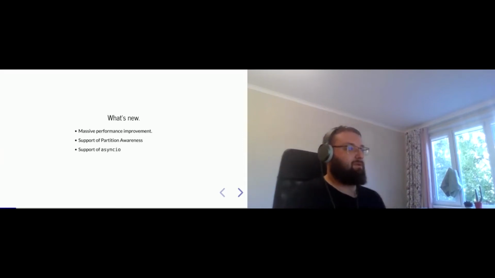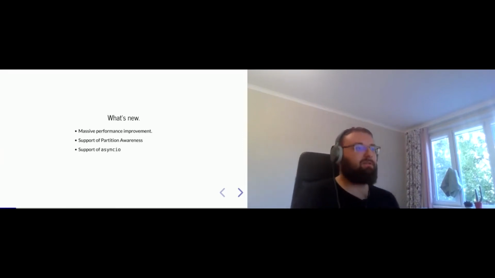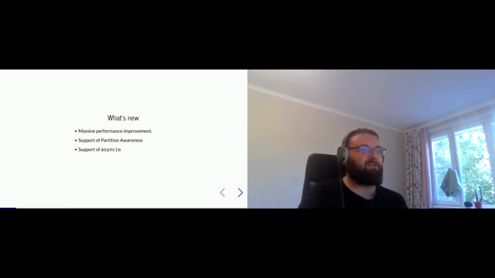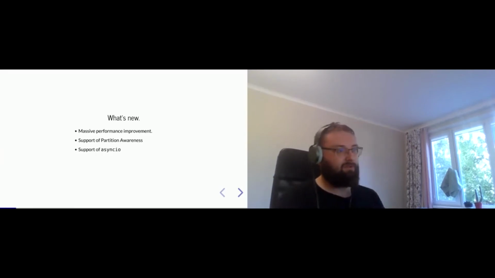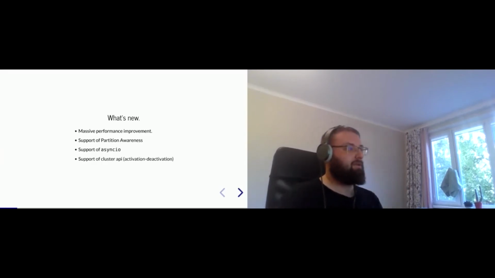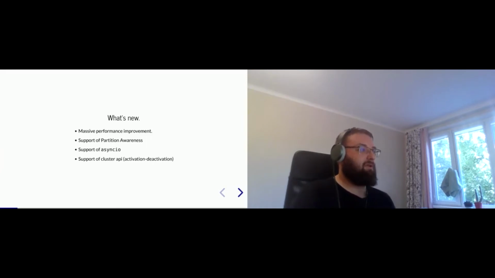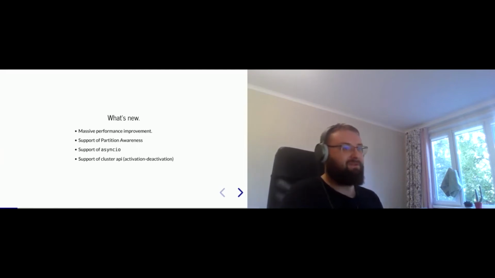The next one: we have support of asyncio. So our thin client is also an asyncio client. We support both synchronous and asynchronous versions of the client. And we have also implemented support for the cluster API, activation and deactivation. This is very important, especially for persistent clusters.